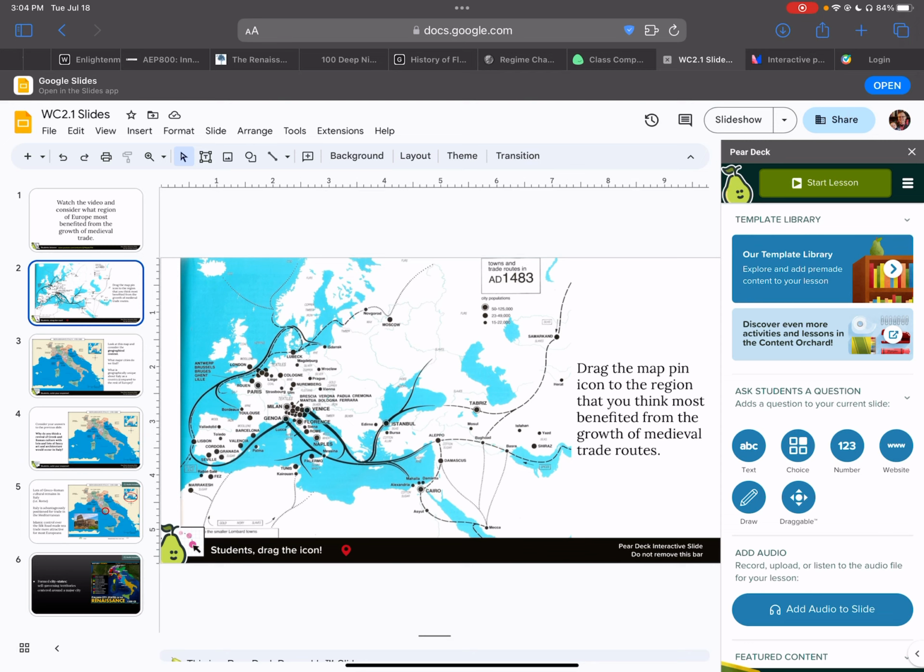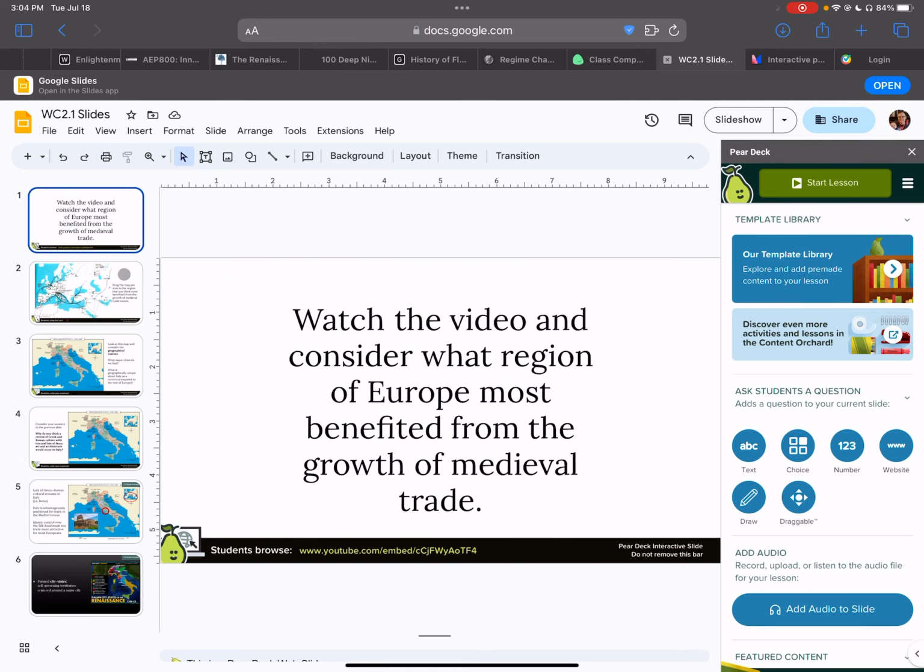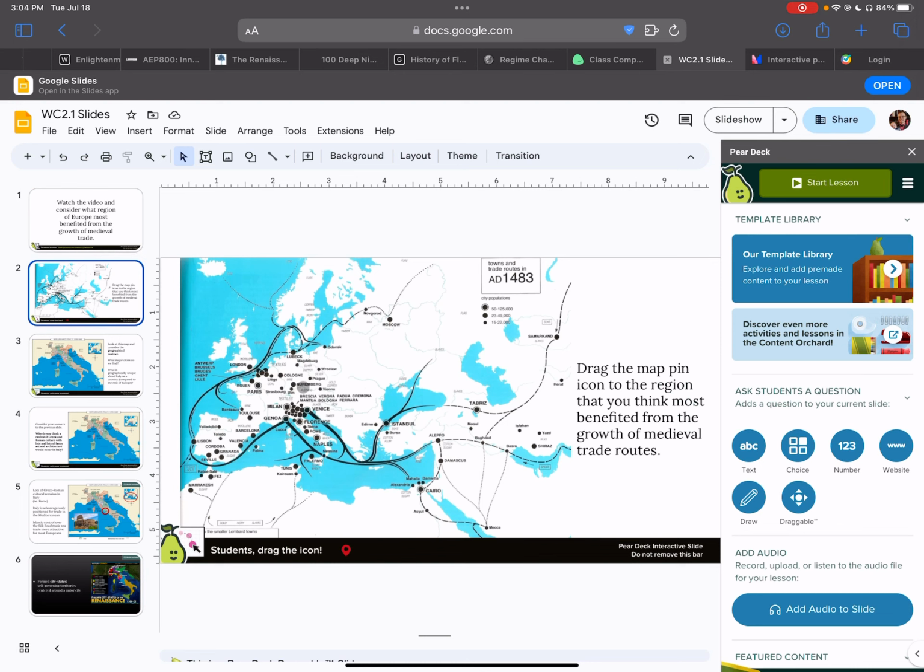Pear Deck allows you to create Google Slide documents that students can interact with. So, for instance, on this first slide, I have added a YouTube video. I'll show you just in a bit what that looks like. On this second slide, they then see a clip, or one screenshot from that video, and are asked to drag a map pin icon to the region that you think most benefited from the growth of medieval trade routes.